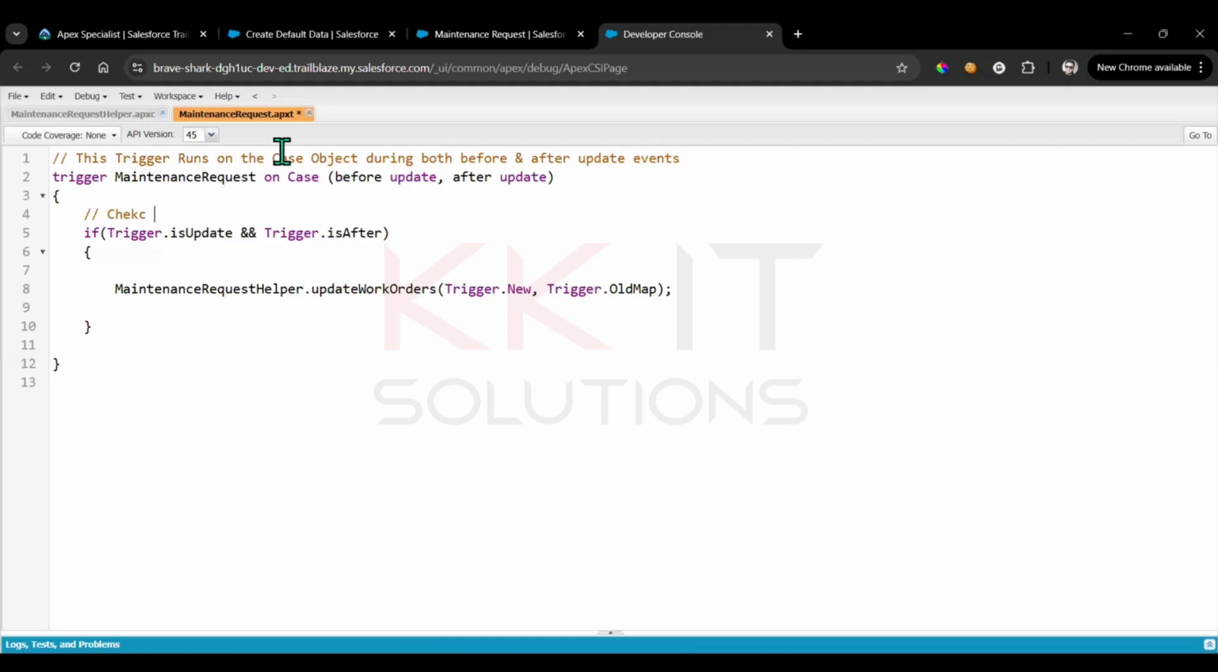Clear? Next, check if the operation is an update and after update context. Got it, right? So we are just checking, is update or after update, using trigger context variables.